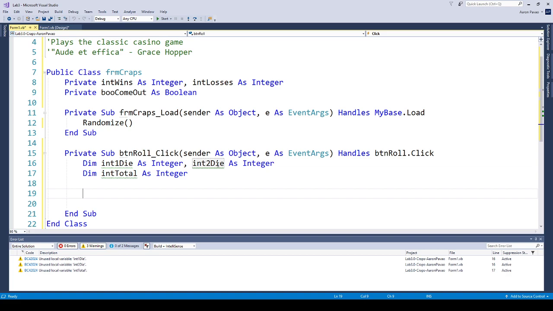First thing that needs to happen, no matter what, when the user clicks the button, is the dice need to be rolled. So I need to use the magic formula for 6-sided dice. And that is going to look like this.